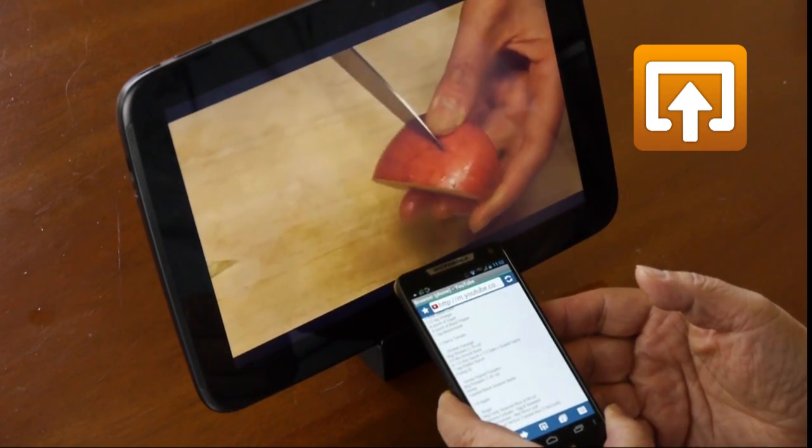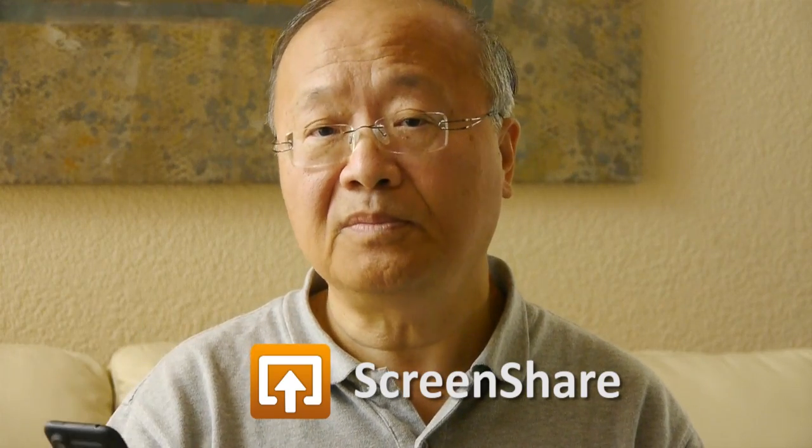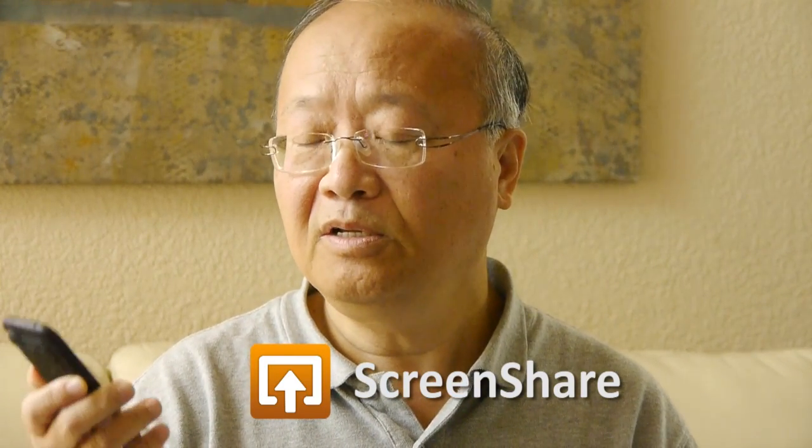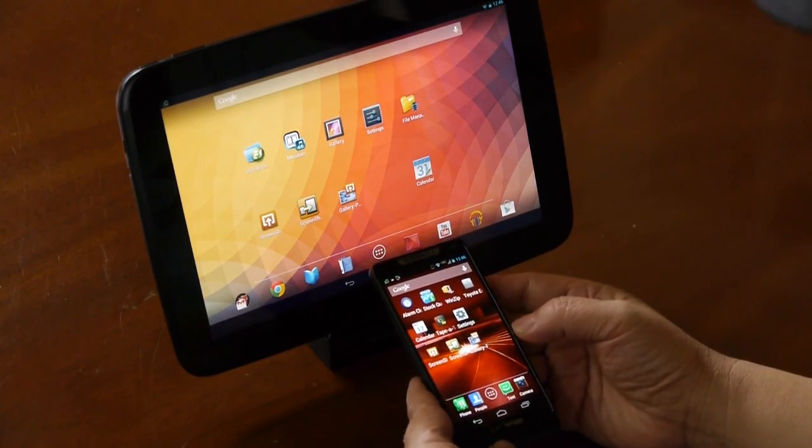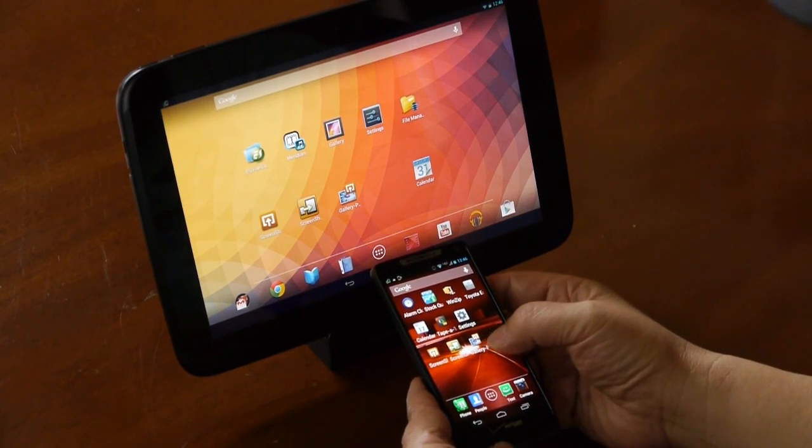Today we introduced ScreenShare with two applications, browser and email, on the Android platform. But we will be adding several other applications. One of them is a phone dialer that allows you to share relevant information on the tablet when you take phone calls. A feature we plan to introduce soon is a gallery application.